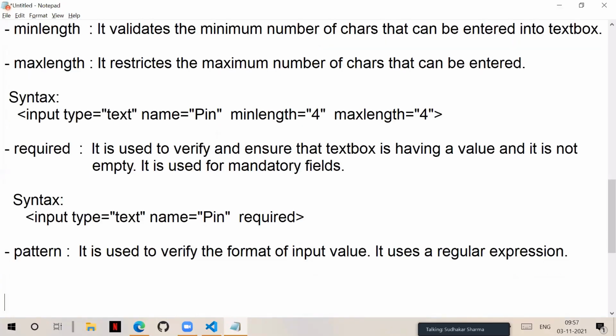What is a regular expression? How do you write regular expressions? I will tell you. We will discuss that in a separate session. As of now, I will just give you a simple sample. Others we will discuss later in detail. So just a sample I will show.